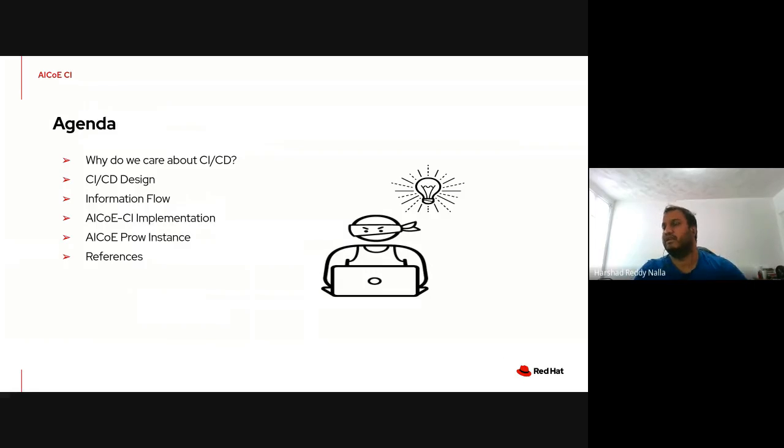Yeah, thanks. So today we'll go through why we care about CI/CD, and then we'll see what design we would use, and how the information flows through it. Some implementation, because we have created a separate CI for us, and then the other CI which we run, how it is set up, what it is, and then we'll conclude based on that. I'll go through how AICoE is using CI and also how we set it up. And I'll also try to show you in real time how it works.